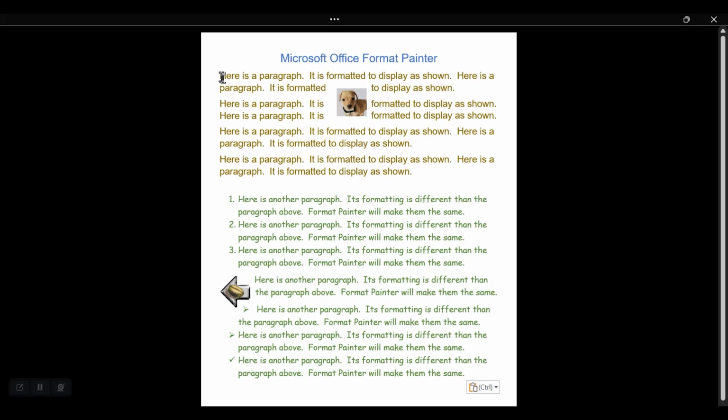You can see that the first block of text has a particular format, and the second one has a format that's substantially different. What I want to do is make the second block of text look like the first block of text.